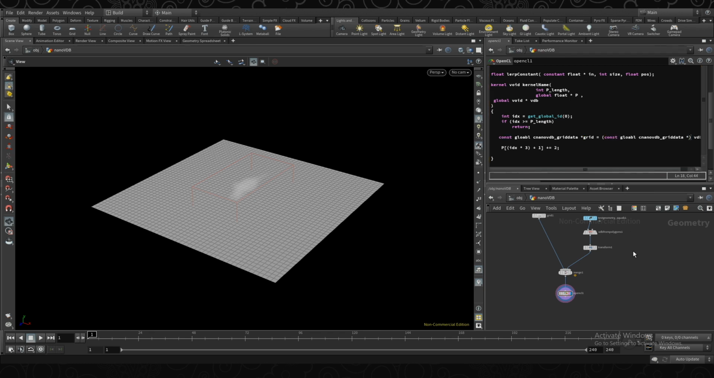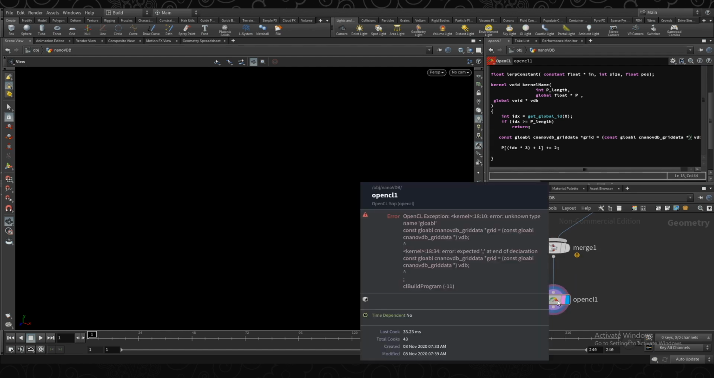Like so. Make sure we don't get any errors, and we did. What's the problem? I probably misspelled something along the way. CNanoVDB grid data.